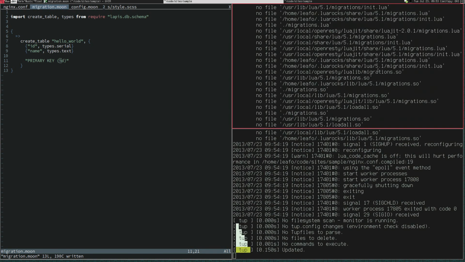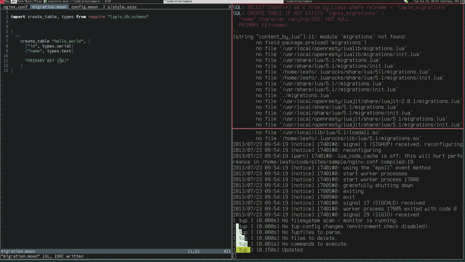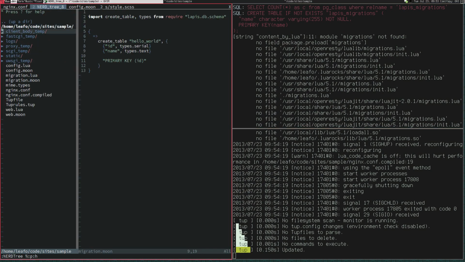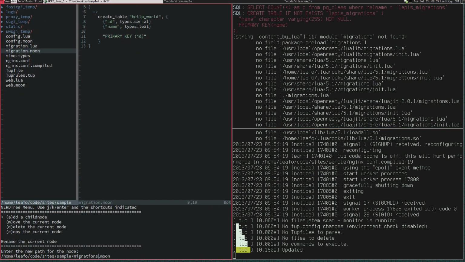Oh, it looks like I made a mistake. Let's see what happened. Oh, I named my file incorrectly. Alright, let's call this migrations.moon, not migrate.